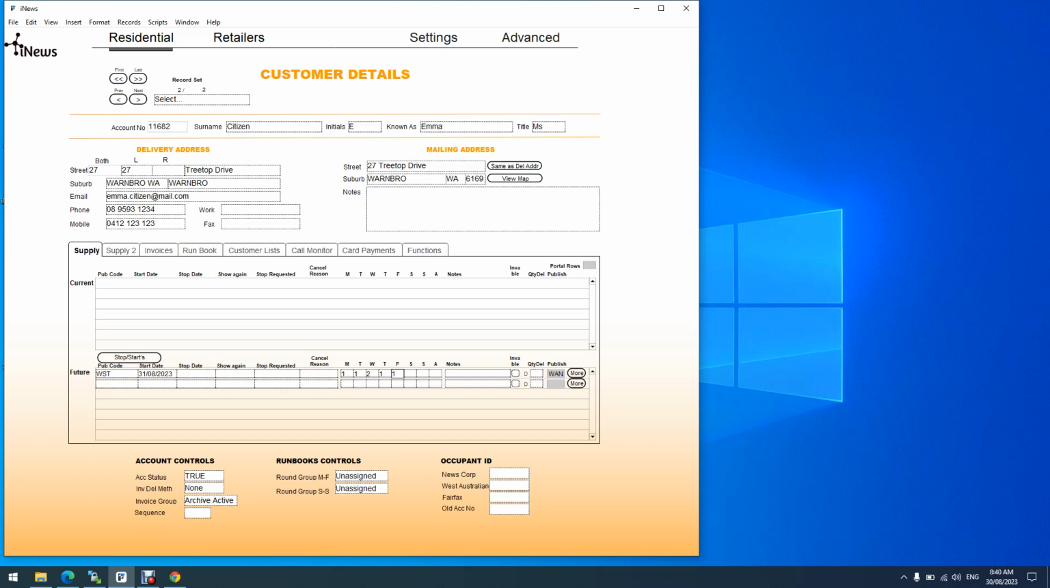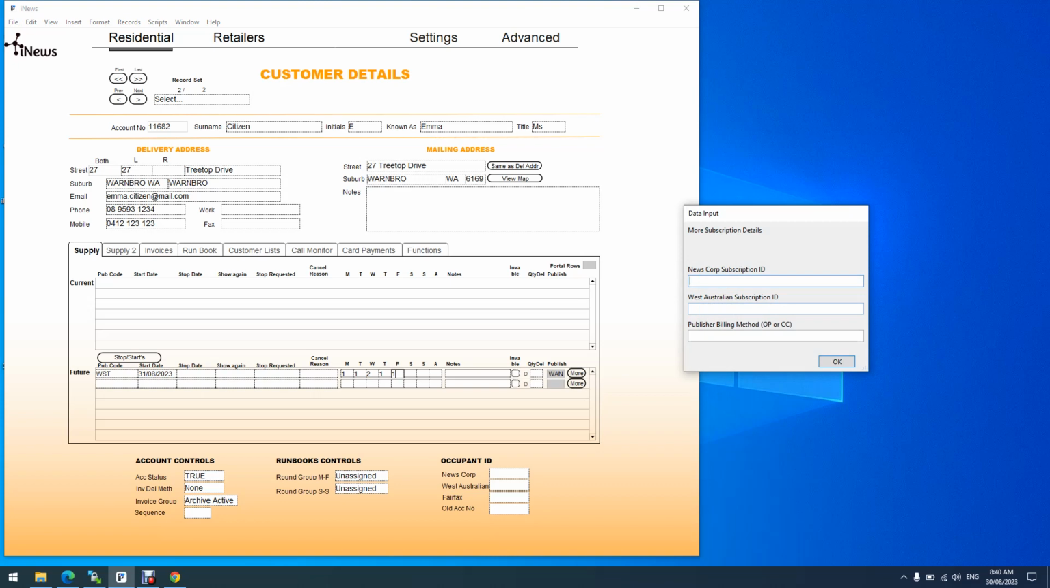If this is a manual entry for a DTI subscription, it is important that you click on the More button at the end and provide the subscription ID and the billing method. This is important as later on, if the publisher releases a stop for this subscriber, that it is actioned appropriately and you do not have to do additional work. So if this is a manual entry for DTI, it is important to fill in the subscription ID and the billing method as well.